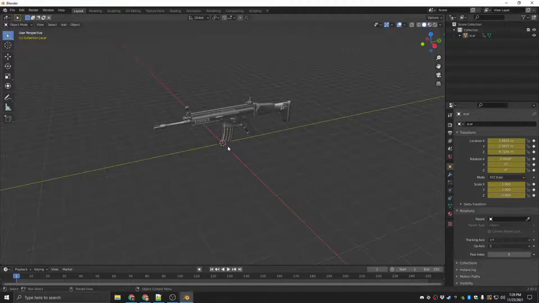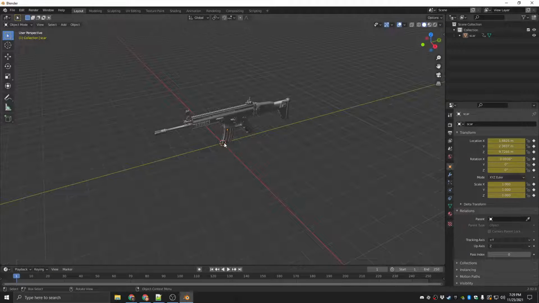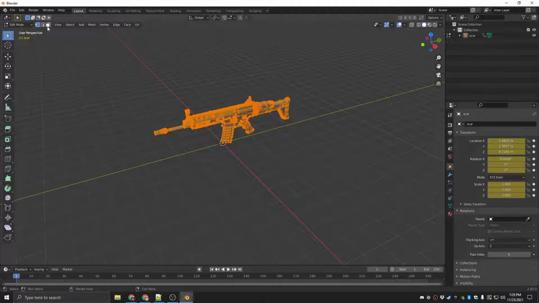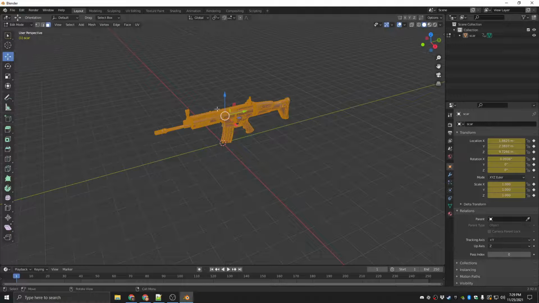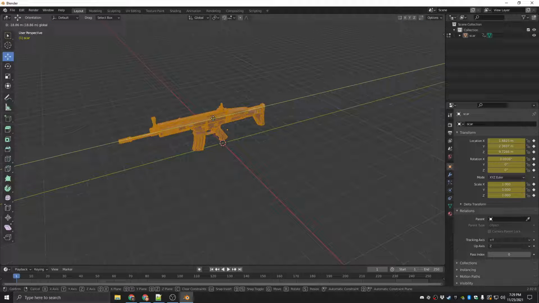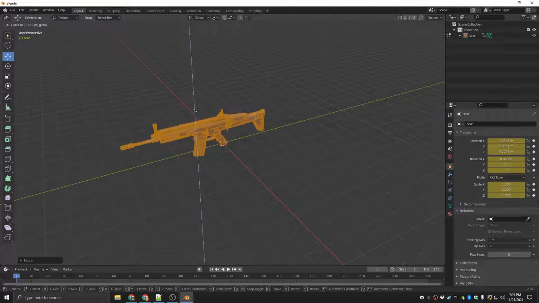So at this point, we actually want to take this pivot point and center the weapon's grip on it, so that's where it attaches to the character in game. To do that, we're going to go to Edit Mode, select Face Select Mode, hit A to select all, and then click this Move button and start moving it around to get it centered.